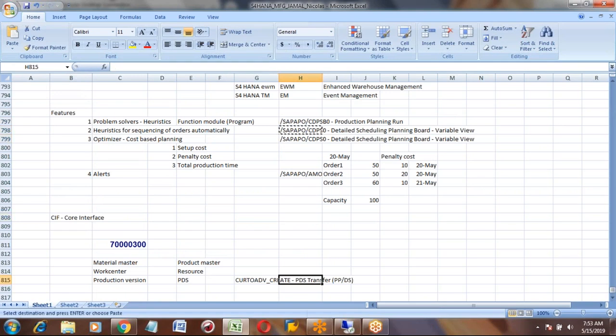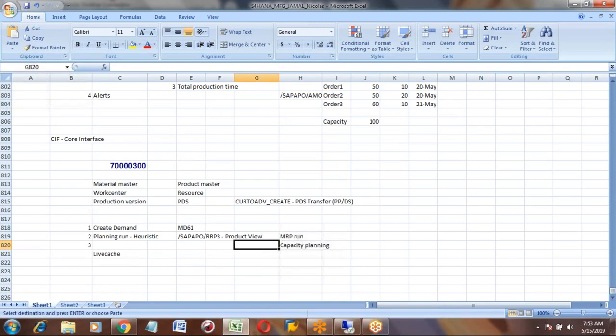So this capacity planning, you will use this, like detailed scheduling. This is the second step. For that, you will use this transaction code. So these are the process steps we will follow.